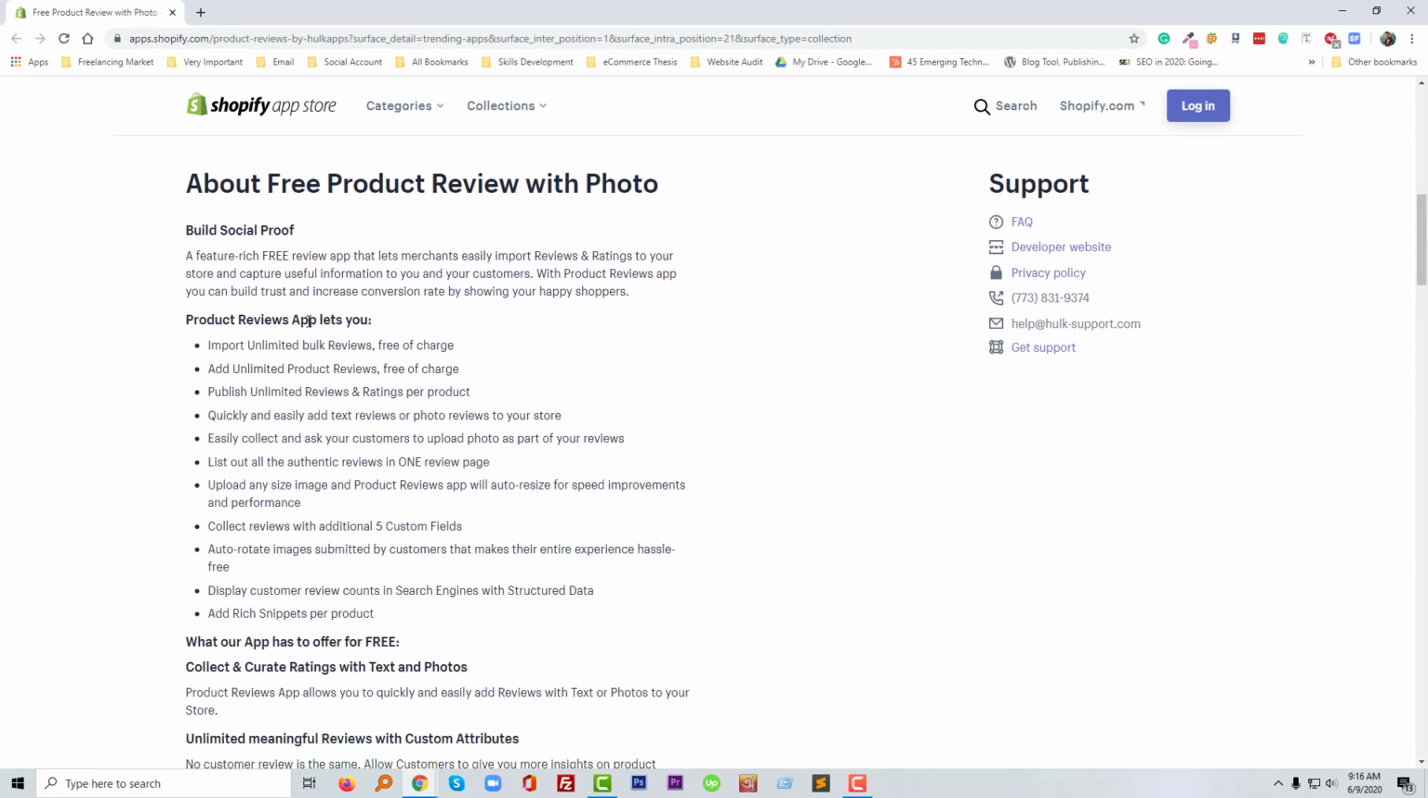Product review app lets you import unlimited bulk reviews free of charge. So there is no charge to import unlimited reviews in our online store. Add unlimited product reviews. Okay, so we can also add unlimited product reviews here in our online store. Publish unlimited review ratings per product. Quickly and easily add text reviews or photo reviews on your store. Awesome. And easily collect and ask your customers to upload photos as a part of your review.